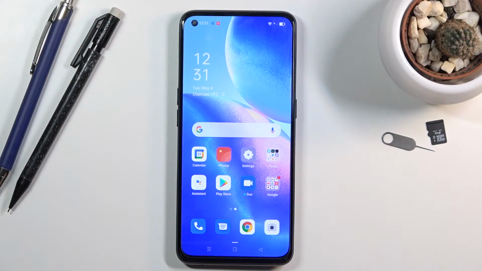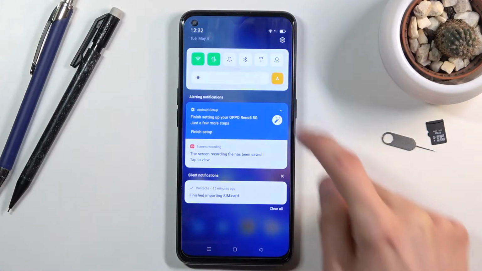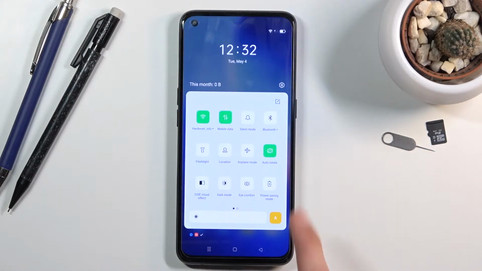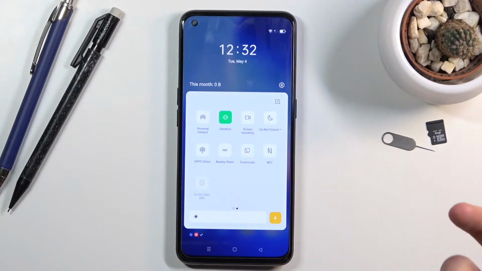Welcome, everything is a OPPO Reno 5, and today I'll show you how to enable and set up the Do Not Disturb mode. And to get started, you want to pull down the notification panel and find the Do Not Disturb mode toggle, which for me is right over here.